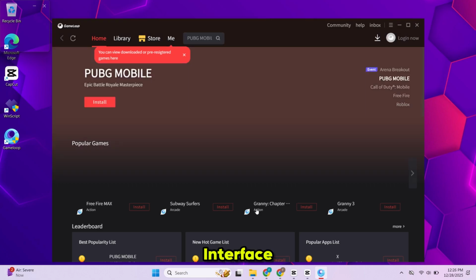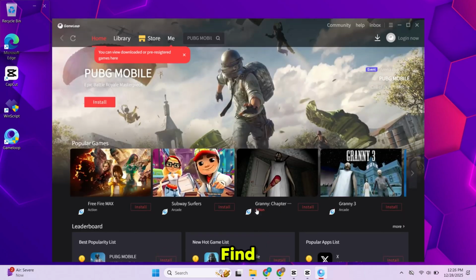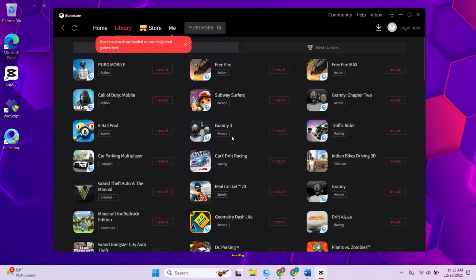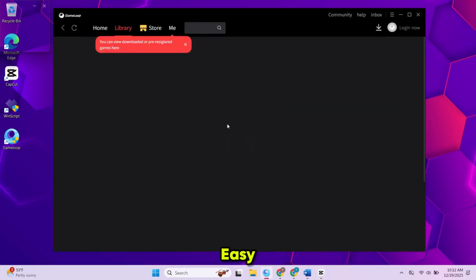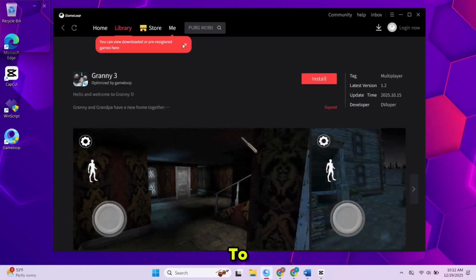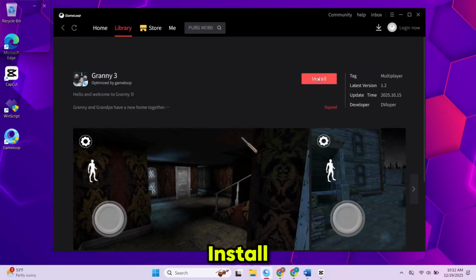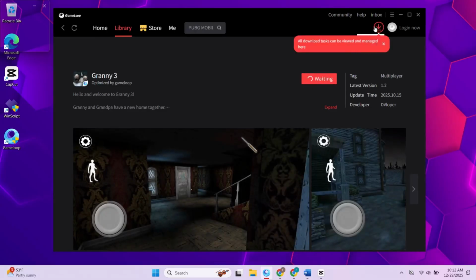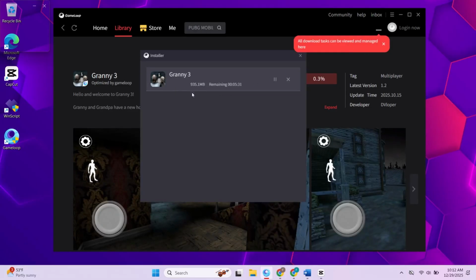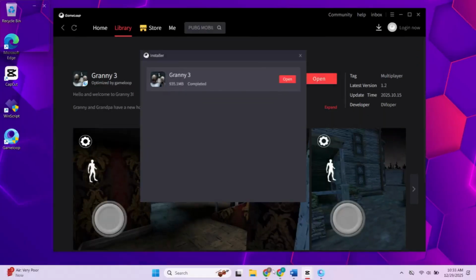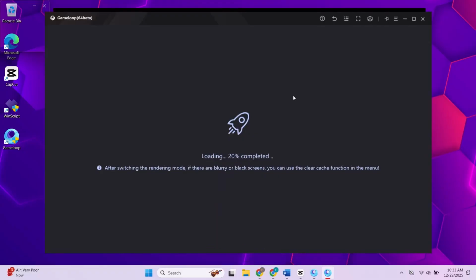So this is the main interface of Gameloop. Here you will find all Android games, and installing them is also very easy. Just open the game you want to install. After that, click on Install, and it will start downloading. Once the download is complete, click play, and the game will start loading.